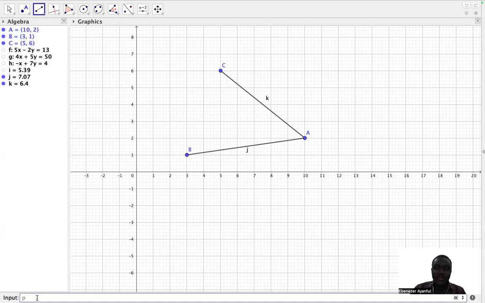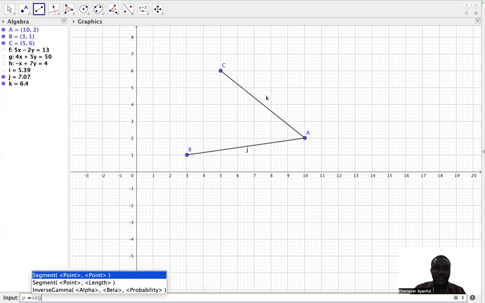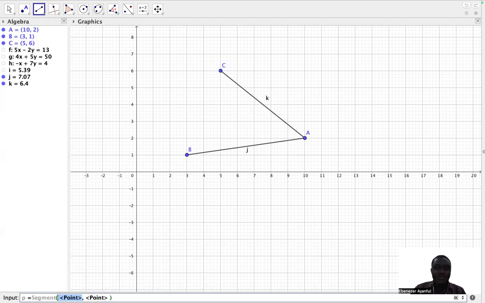So P equals, then there is a function built into GeoGebra, which is seg, and that is what will help us get the segment. So when you type seg, you see that you get a recommendation from GeoGebra, and then the inputs that the segment function takes. So here the segment function takes 2 points. So that's the starting point and then the ending point. So since we want a segment from B to C or from C to B, we'll just input that as our points.